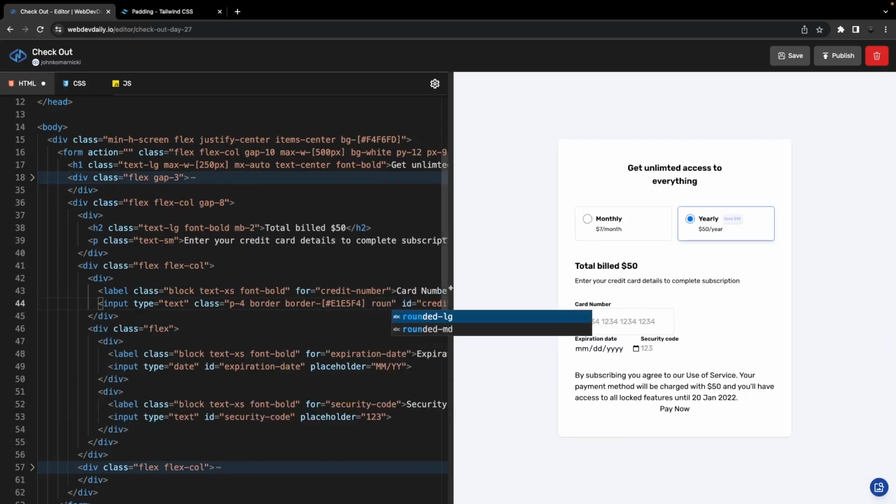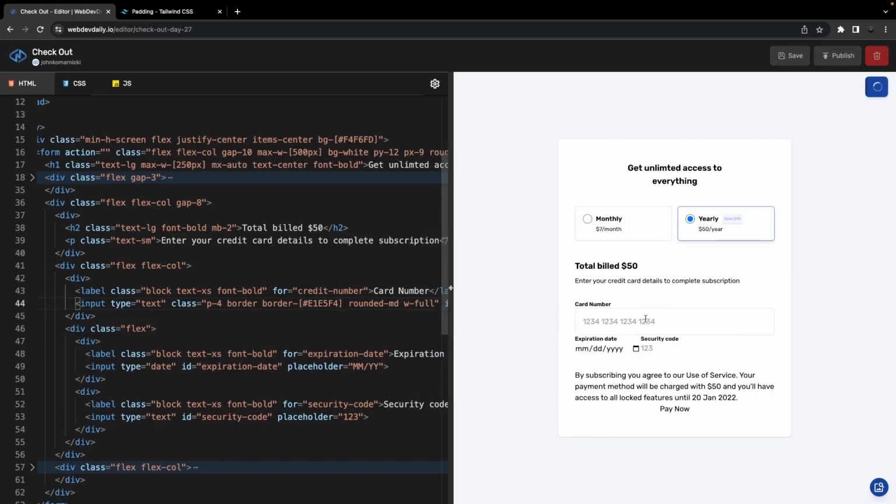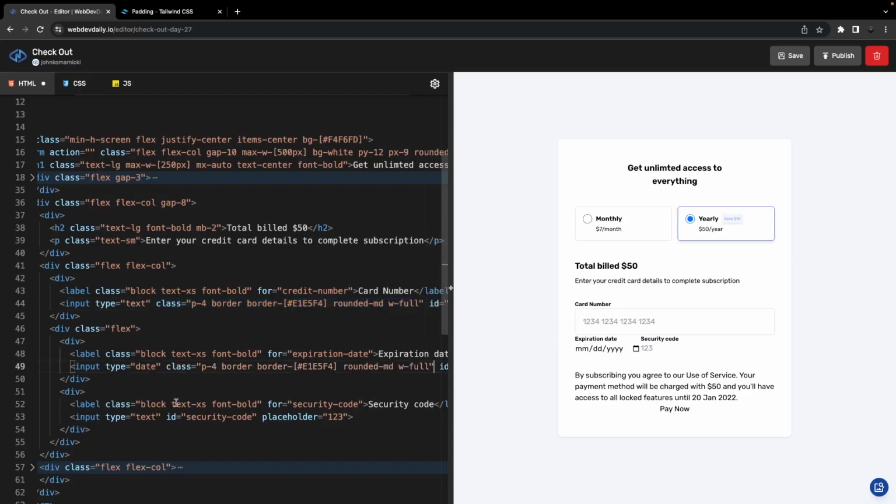We're also going to want to round the corner, so we'll say rounded medium, and then we also want the input to take the full space available inside of this form. So to do that, we can just say W full for a width of 100%, and that should span it across the entire form. And since these inputs are the exact same, we can just copy these classes and we can apply them to the other two inputs that we have.